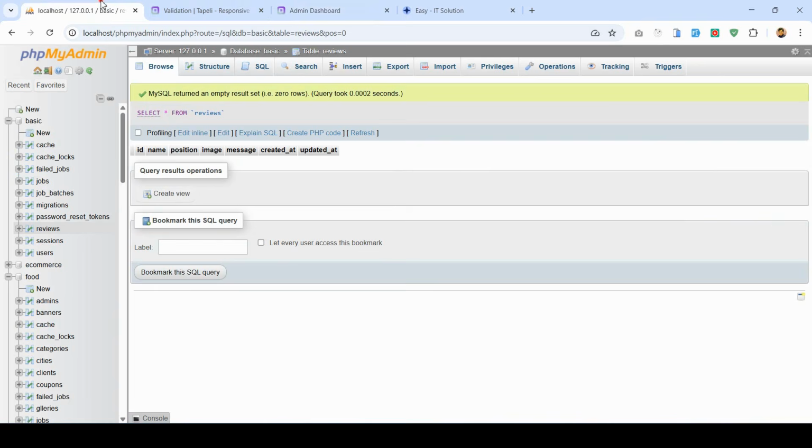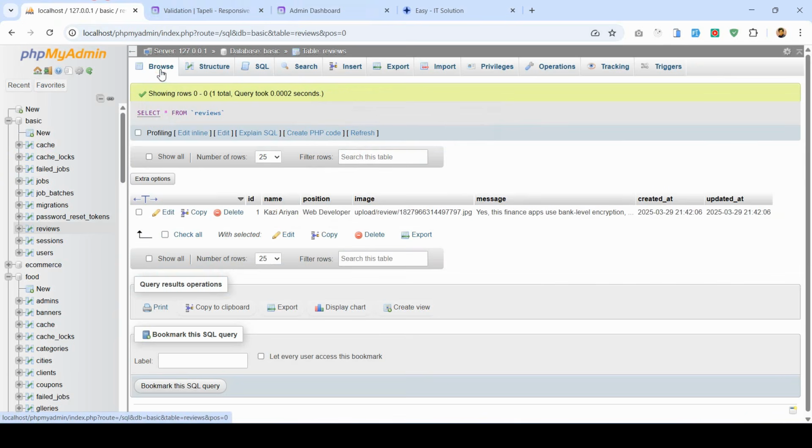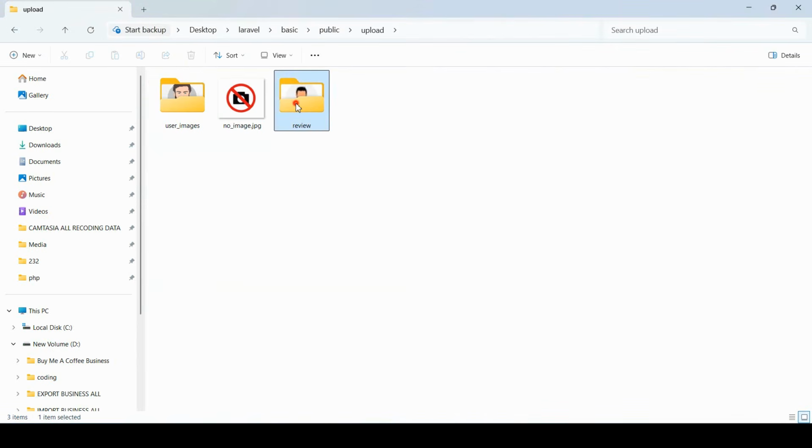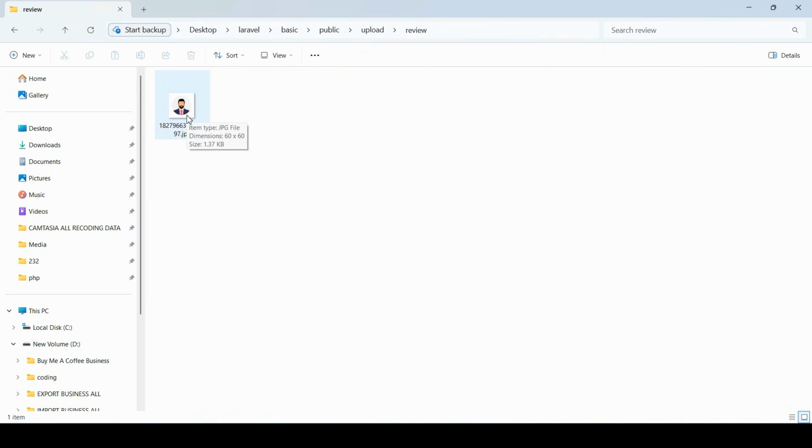How can we add this data into this database? If you go to our database, that is successfully inserted, and the image is uploaded in our review folder. Here, if you go to our review folder, it is successfully uploaded, and most importantly, if you put your cursor, yes, you can see the dimension that I have set as 60 by 60, so the image dimension is 60 by 60.